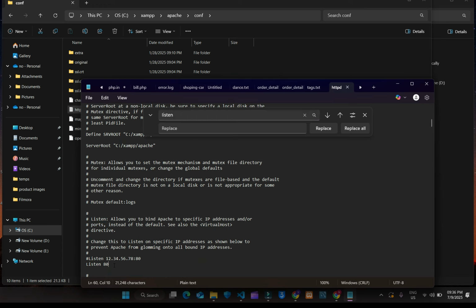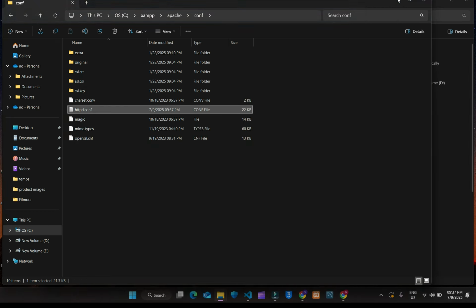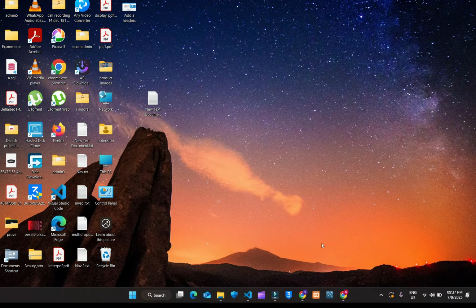Under listen, that new port which you want to use. I am writing 8081. Now search server name. Again change port 8081, save the file, restart your XAMPP, and your problem will be fixed.